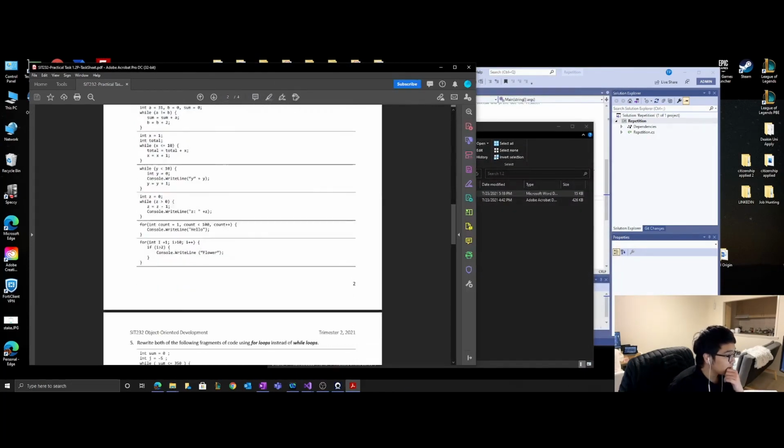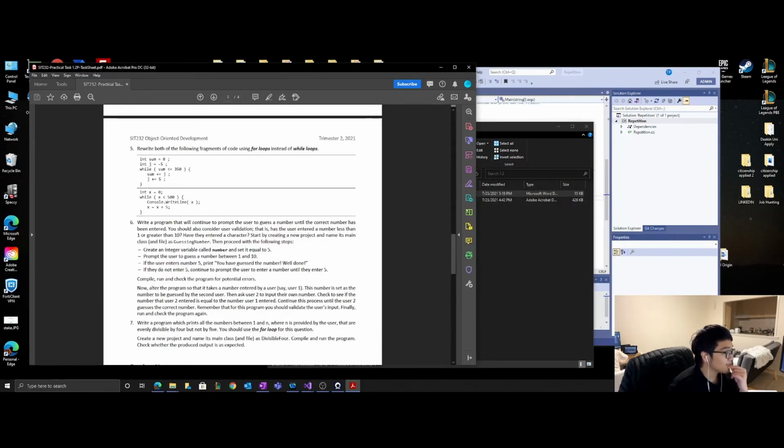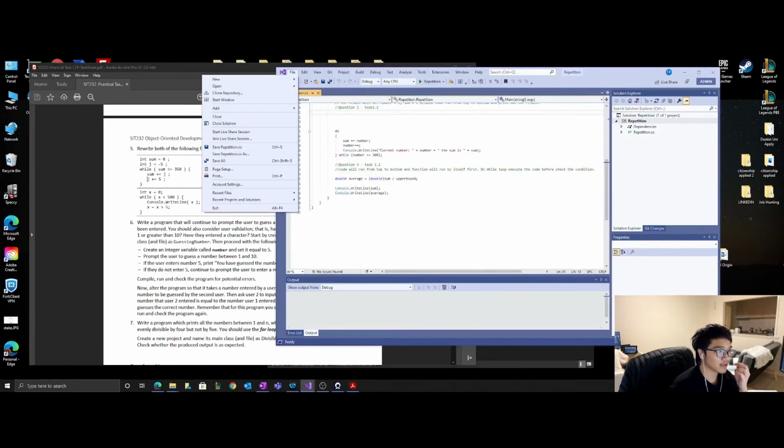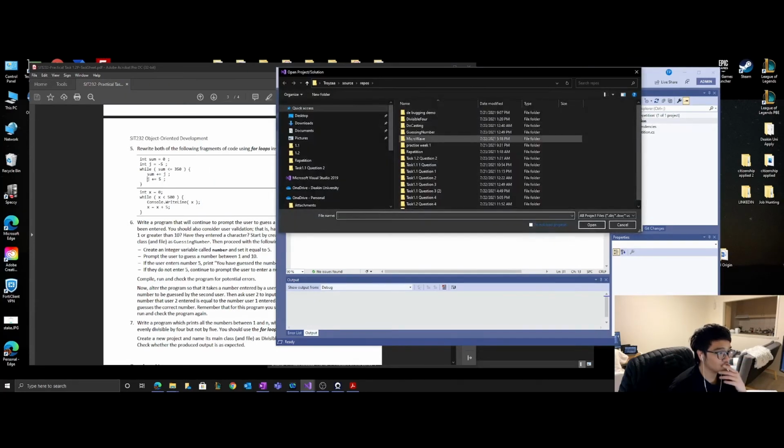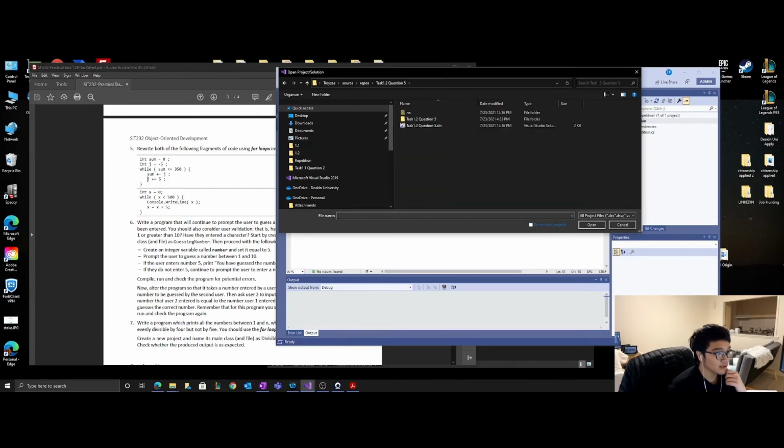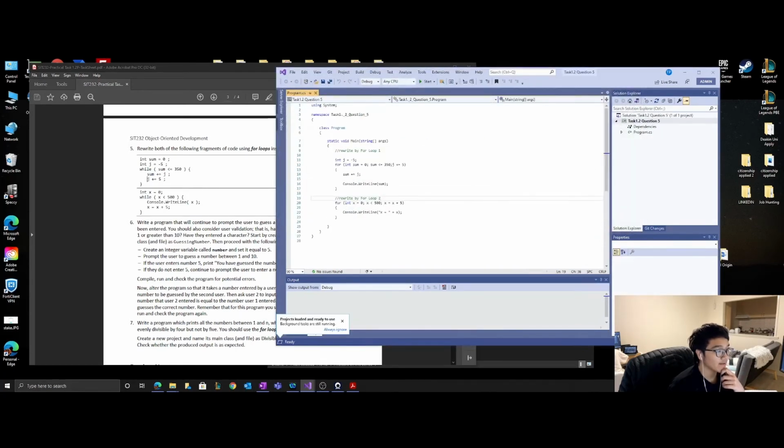Question number 5. What's this? Question number 5 is: rewrite both of the following fragments with a for loop instead of a while loop. Oh, this one's kind of easy. It just gives you the correct code for a while loop, and then you rewrite it into a for loop. Just the syntax and that kind of stuff. Just try to be careful with the syntax.